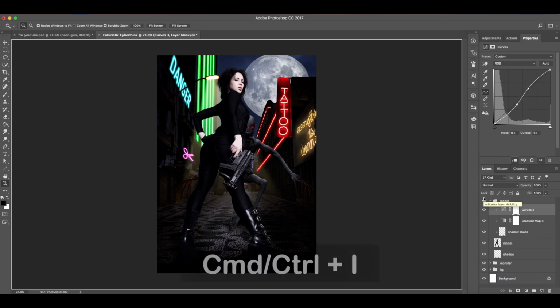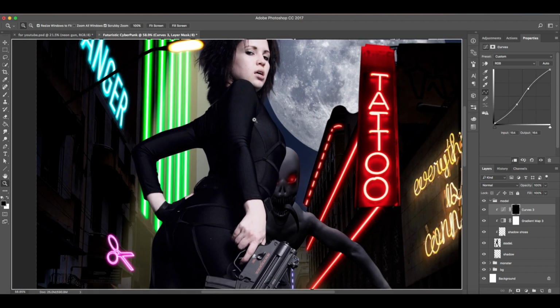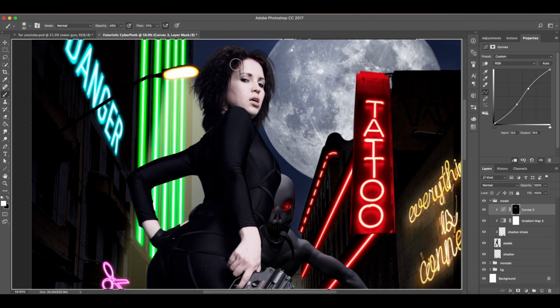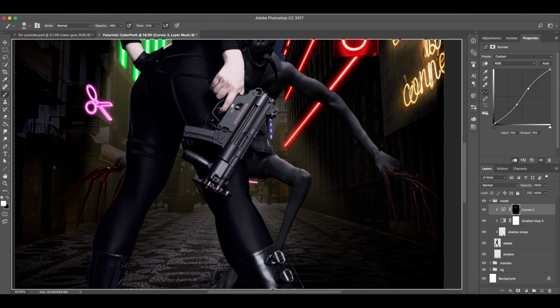Press Command or Control I, make sure the layer's mask is selected. Paint white on dark areas of her outfit. Also her hair and face. Paint the gun also. Paint only these dark lines or areas.